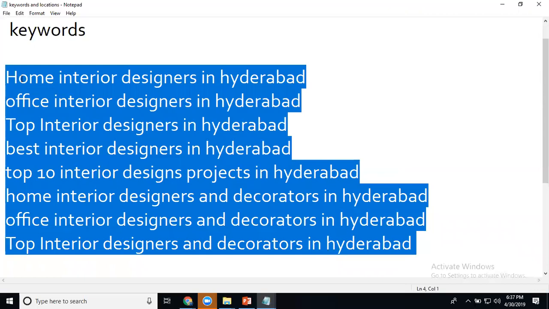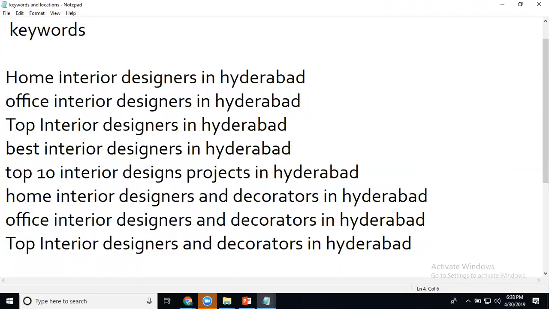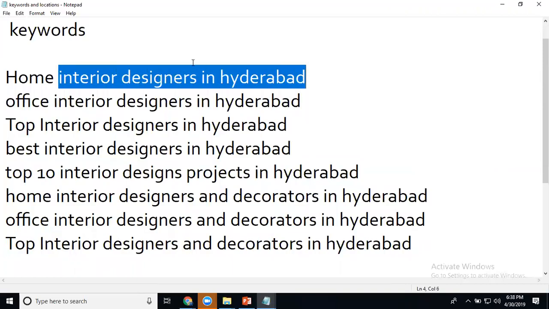See this one: home interior designers in Hyderabad, office interior designers in Hyderabad, top interior designers in Hyderabad, best interior designers in Hyderabad, top interior design providers in Hyderabad, home interior designers and decorators in Hyderabad. These are what people write for office and restaurant interiors. People search for a number of options, restaurant, bakery, and different things. But the common keyword is interior designers in Hyderabad. This is a common location.